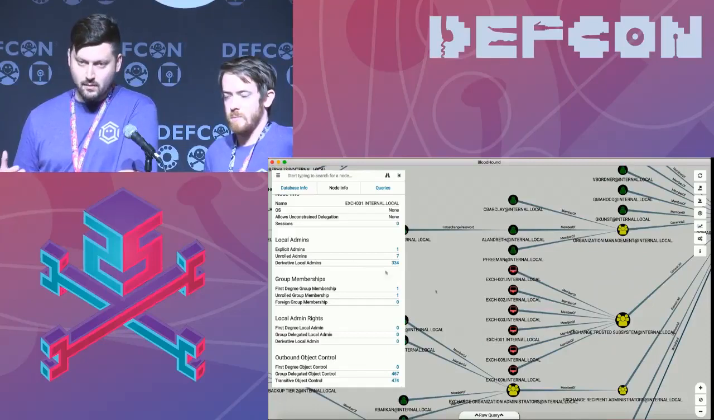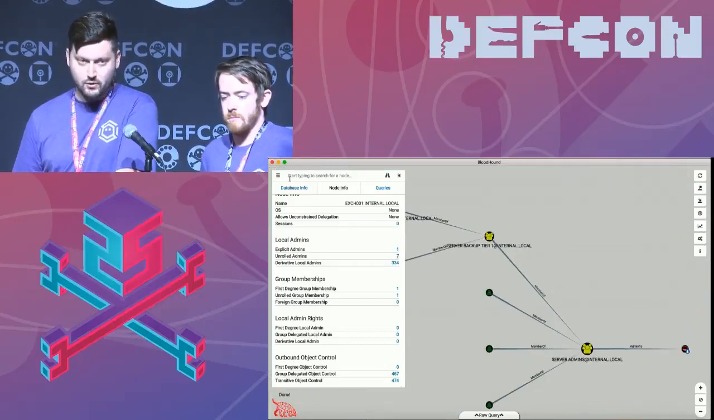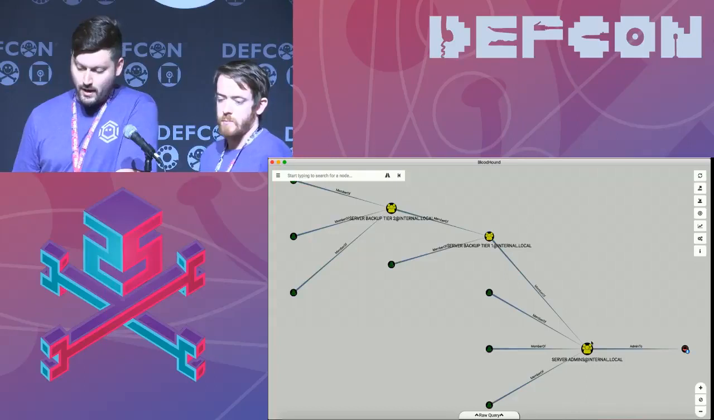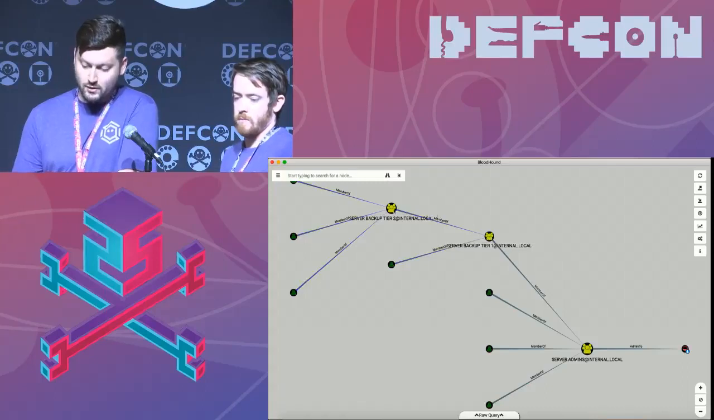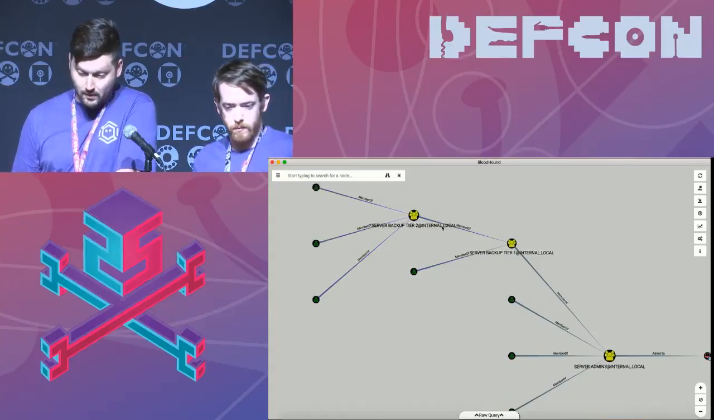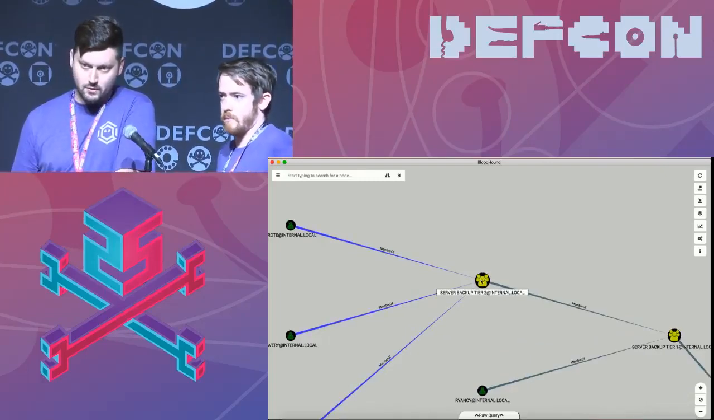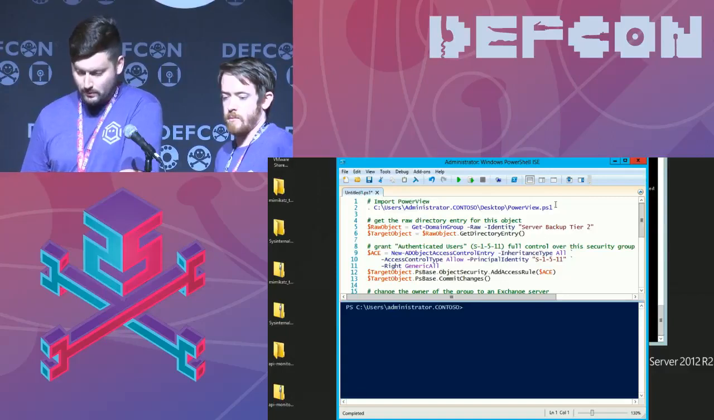Through BloodHound, we can automatically unroll who all the effective admins of a system are by group delegation. And we can see there are 7 users that have local admin rights on the system. There's a group on the right that is explicitly an admin. That group has a group in it. And then this intermediary group also has a group called Server Backup Tier 2. This group, even though it would never show up in the local admins group on that system, is a local admin. So we're going to backdoor that group.